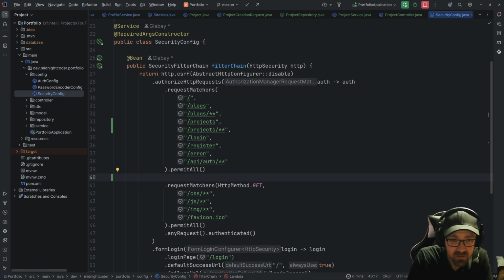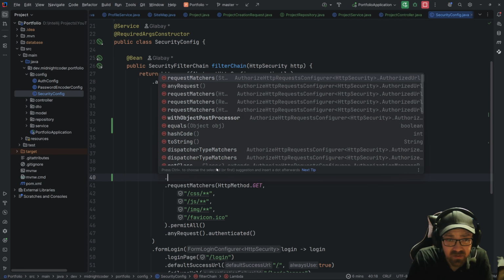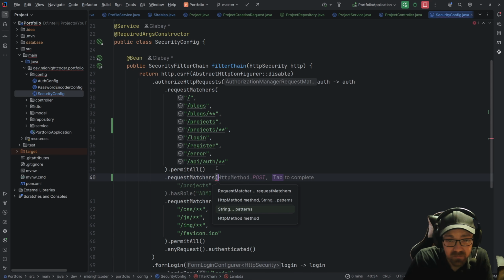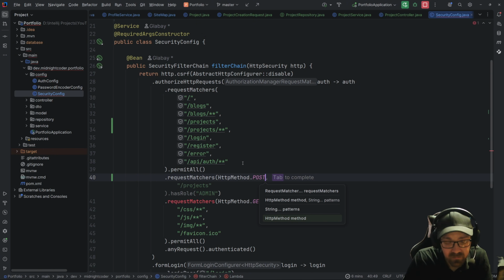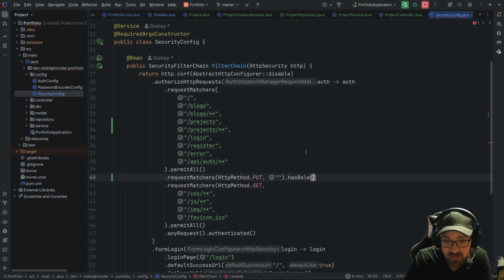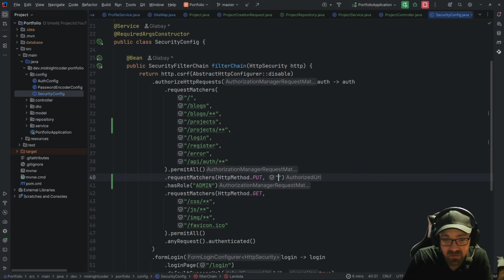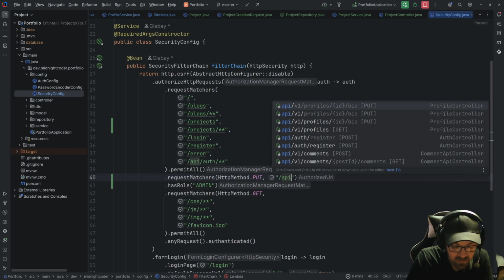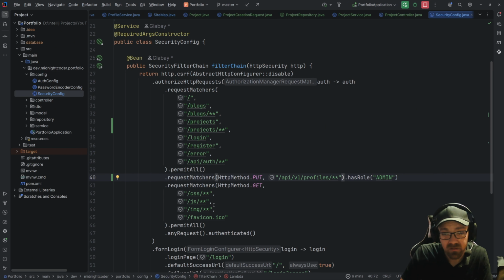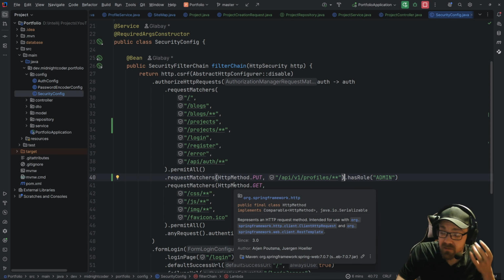Next, we are going to slap in a little bit of some control here. So we're going to say request matchers. This is going to be an HTTP, this is going to be for put request. We're going to say this has a specific endpoint, and then we're going to simply say this person has to have a role of admin. And this is just going to be simply slash API v1, and we're going to say profiles everything, because this is just going to hard update some profile information, and we only want to do that if we're an admin.